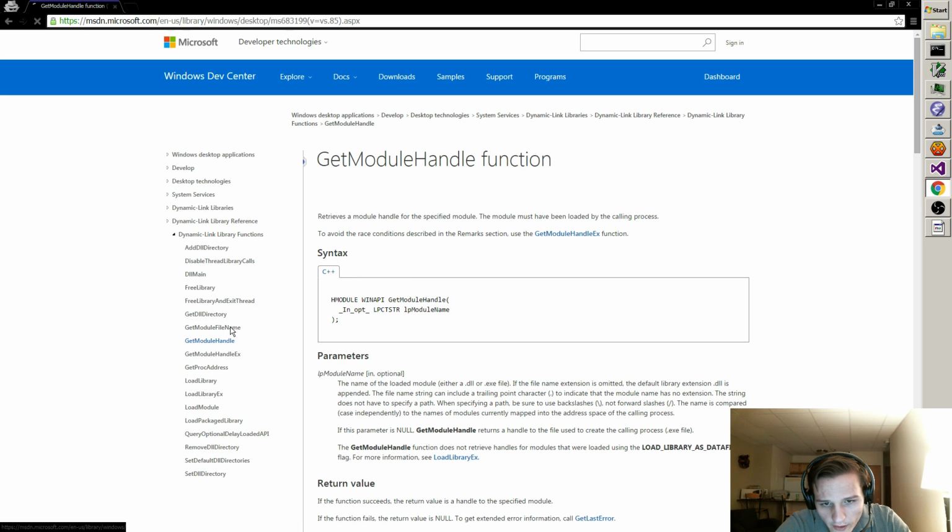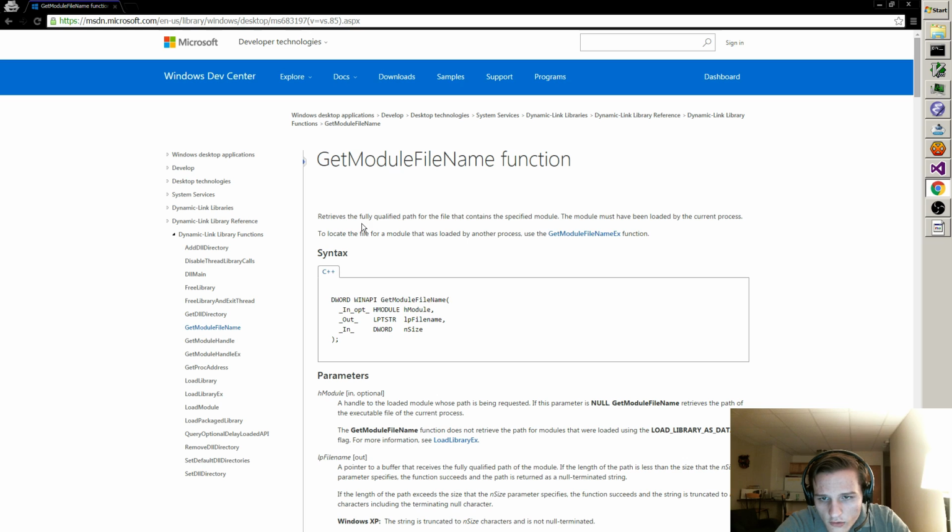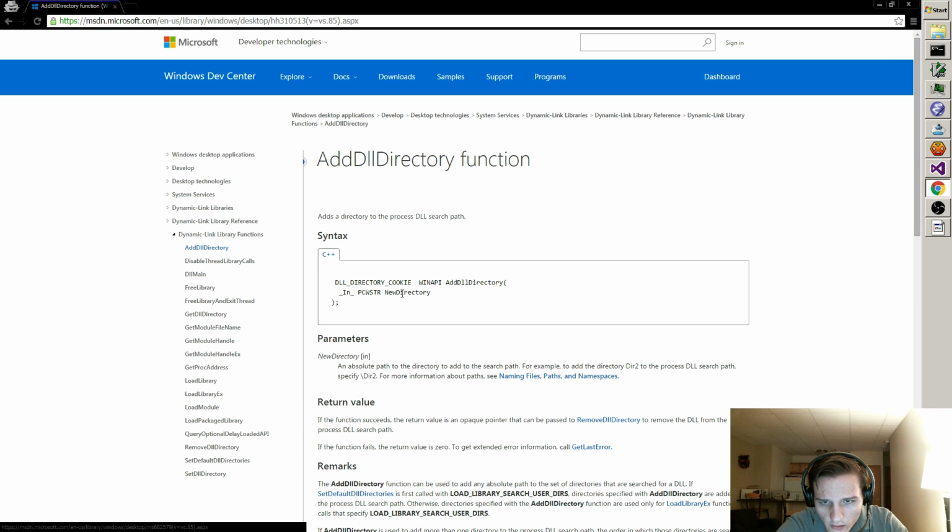GetModuleFileName: retrieve the fully qualified path for the file that contains the specified module. Okay, so lpFileName. The module must have been loaded by the current process. Yeah, so how do I tell the operating system that I'm loading a module? QueryOptionalDelayLoadedAPI, RemoveDllDirectory, SetDefaultDllDirectories, FreeLibrary, DisableThreadLibraryCalls, AddDllDirectory. What does that do? Now that's for the DLL search path.